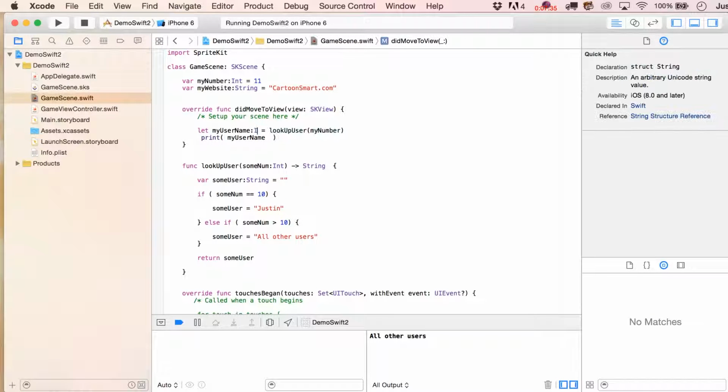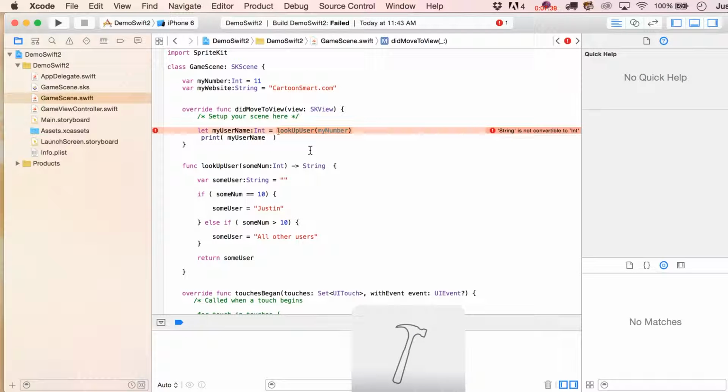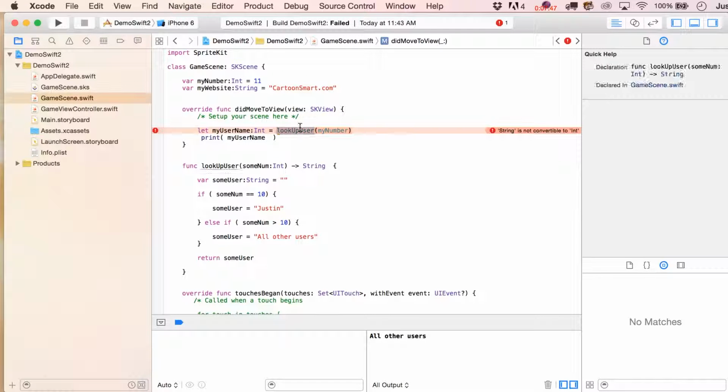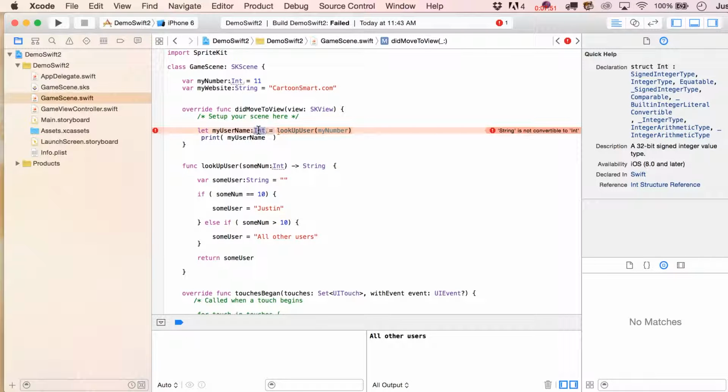Now look what happens if I try to do this. I'm going to put int inside of here. I'm going to specify that this is going to be int. And the compiler is automatically going to go, wait a minute, string is not convertible to int. In other words, it knows that this function right here is going to return a string value. And it already knows that it doesn't make sense, you know?